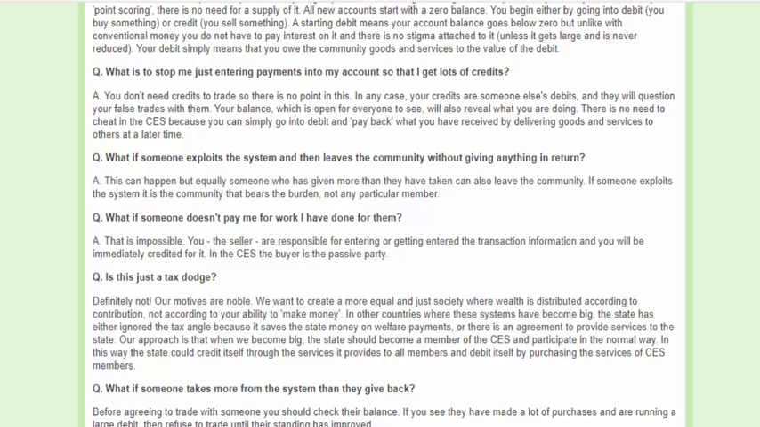There's no need to cheat in the community because you can simply go into debt and pay back what you've received by delivering goods and services to others at a later time. Another one is, what if someone doesn't pay me for work I've done for them? The answer, it's impossible. You, the seller, are responsible for entering or getting entered the transaction information, and you'll be immediately credited for it. In this exchange, the buyer is the passive party.